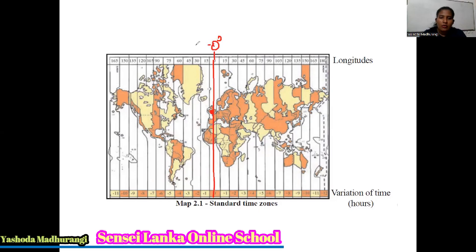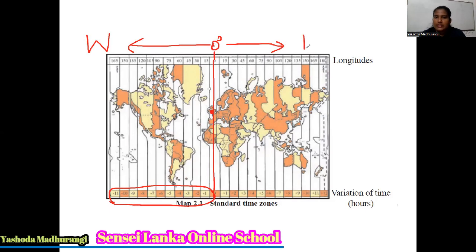From 0 towards the west, can you see minus hours here? Minus hours are given here. We have to reduce the hours. From this 0 towards the east, you have to add hours. Can you see? Plus hours are mentioned here. That is the way we have to do the calculations.